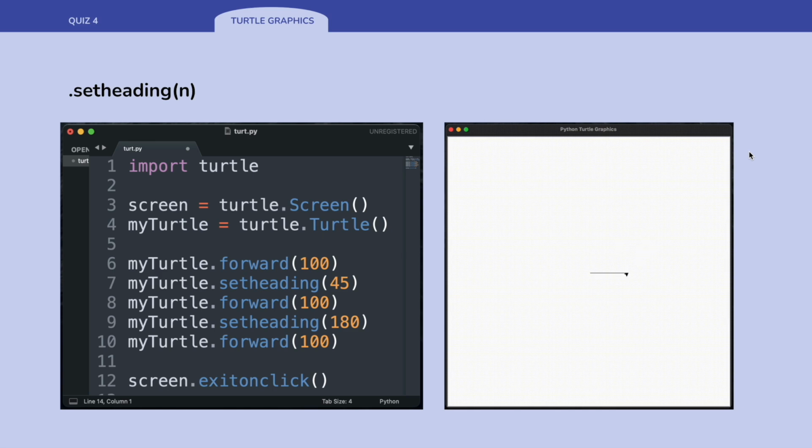Another one I had showed you was the set heading, so I wanted to show you an example of this as well. Again, I have that same default setup I showed you a moment ago with importing the module, setting up the turtle on the screen, and the screen exitonclick, and all of the functions that have to do with moving the turtle are in the middle here. So starting here on line 6, I use another forward function to move my turtle forward 100 pixels. So you can see it starts off just the same as the last one did, where it moves right 100 pixels.